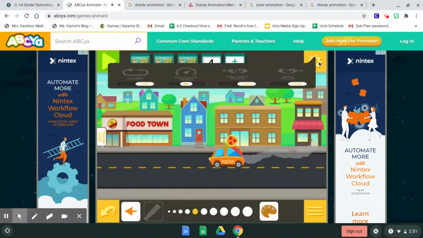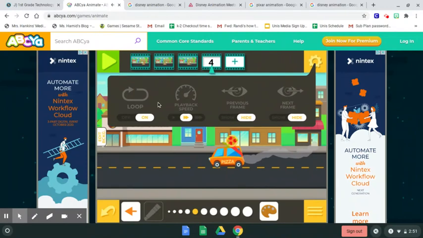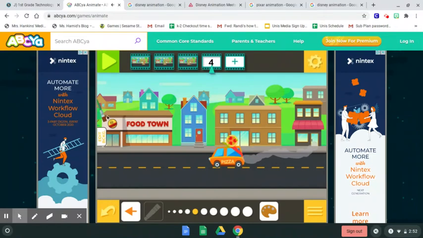Now, I want to show you the settings. You can make the speed faster or slower. Here, I'll go slower this time, all the way the slowest. Looping means it keeps going on and on and on. I have that. I'll show you what it looks like when it's off. Previous frame means to go back and show the frame before it. Okay, I'm going to stop with that, and let's see what changed now that I press play.